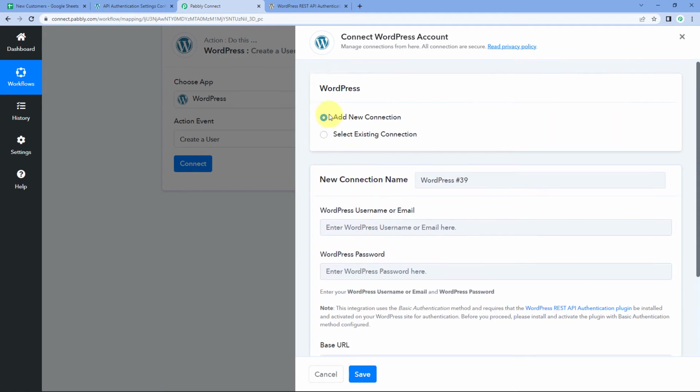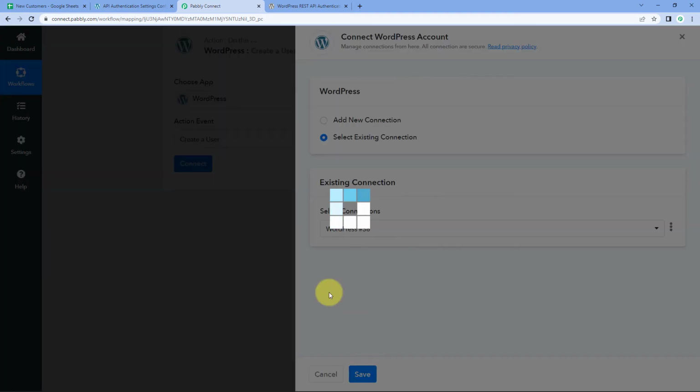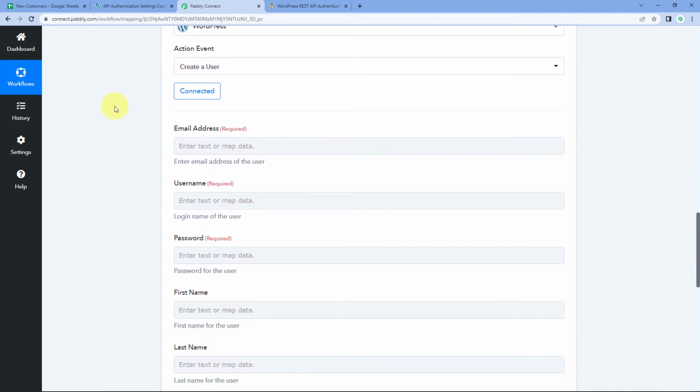I have already made a connection, so let me connect it with my existing connection and let me show you the further step. Click on save. And as we click on save, guys, we will see that our WordPress account will now be successfully connected with Pabbly Connect. So the connection is complete. Now basically we can perform our action event. Our action event was create a user. We were creating a user from Google Sheet in this video.